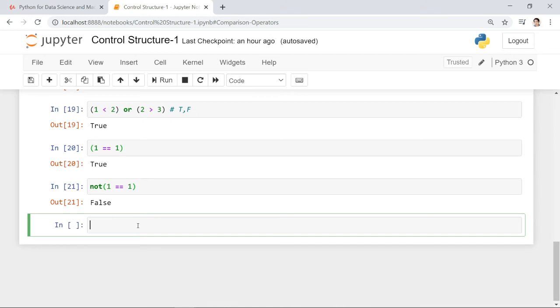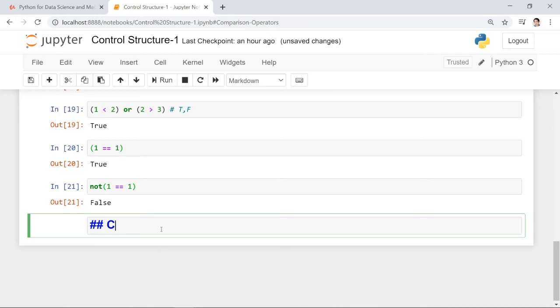So let's go ahead and proceed to control structures. Okay. So let's proceed to control structures. So this one is control structure.